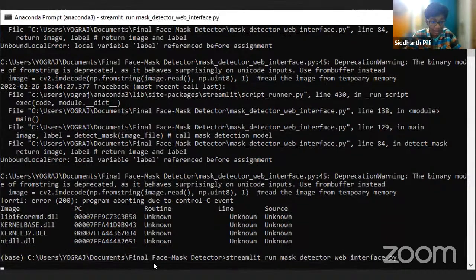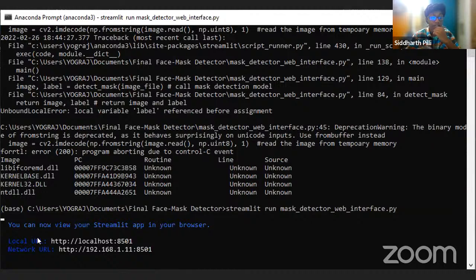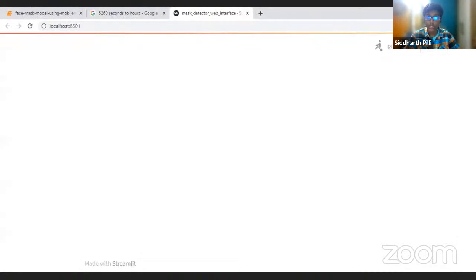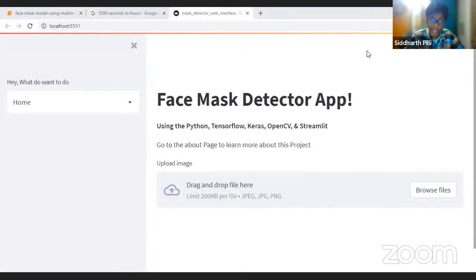Now when I run this application, just give it a few seconds. It's going to start the server. It needs a few seconds, and there we go. The server has started, which means we can start using the application. If we go to this local URL, it brings us to this website. It needs a few seconds to run. There we go. Now it'll start the face mask detector application.